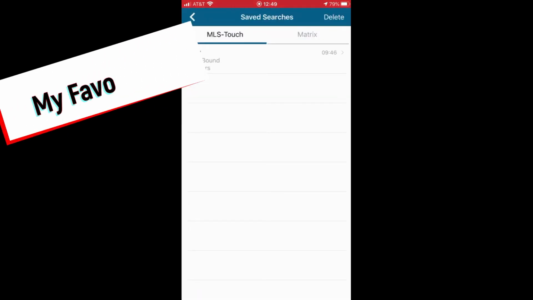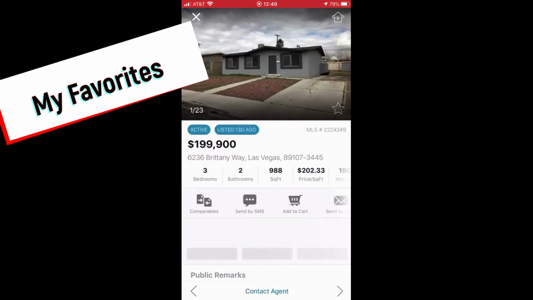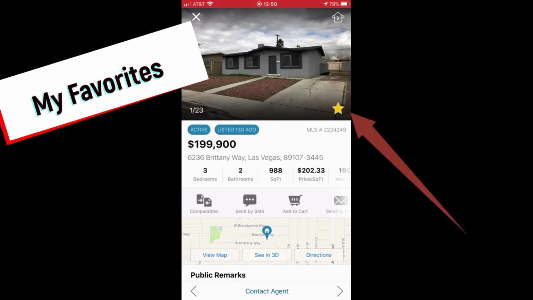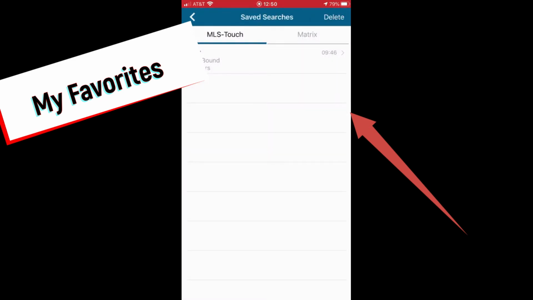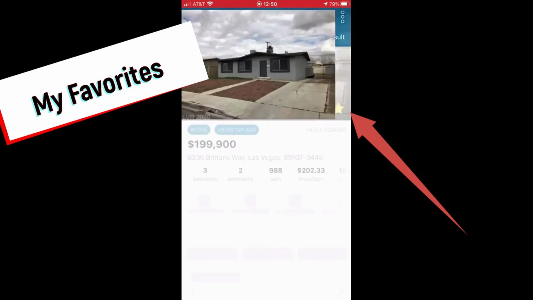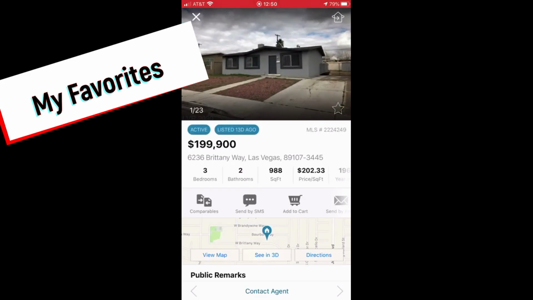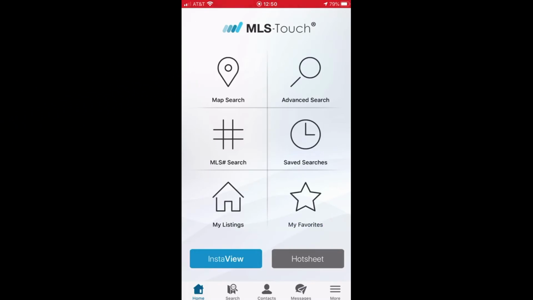I'm going to show you how to add a property to my favorites. Let's just choose this one. Over here at the bottom of the picture, if you just hit the star, it will be added to your favorites or your possibilities. You see, it's right here. Now, if you want to remove it, just undo the star and the property will be removed.